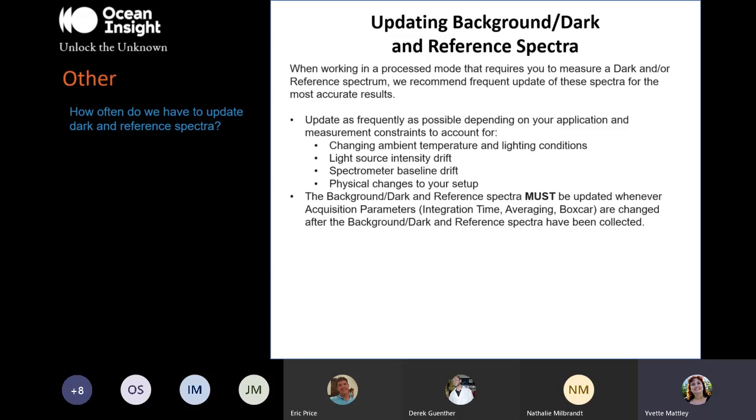At times you could do it between every measurement if you wanted, or if your spectrometer and light source have warmed up and you're in a relatively stable environment, maybe you only need to do it once an hour. It's all very dependent on your measurement constraints. We can tell you, though, that this is a very important thing to do to make sure that you're getting the most accurate data from your spectrometer, from your measurements.